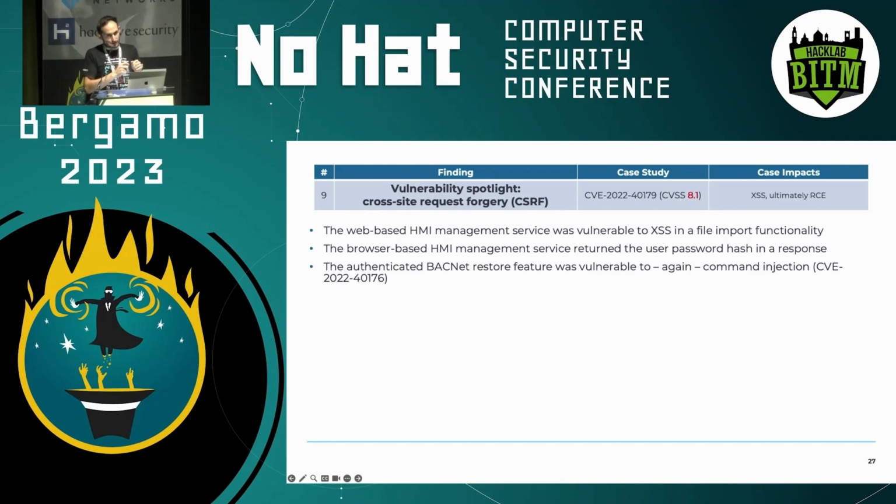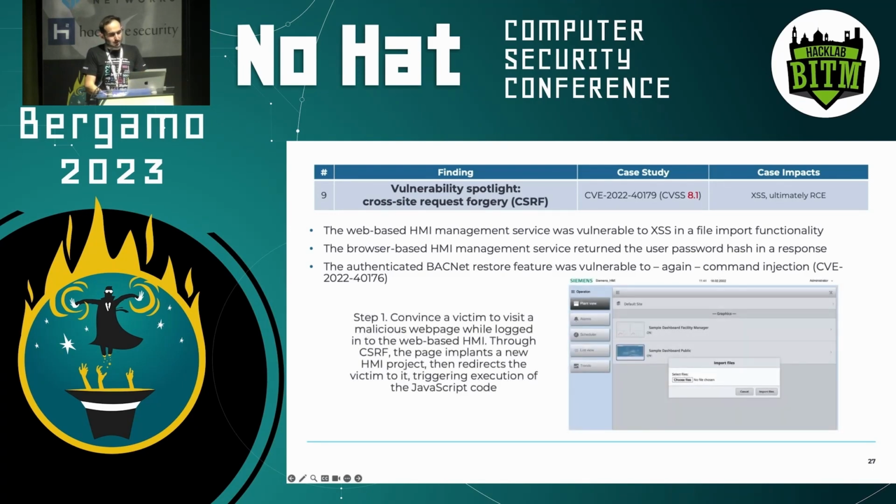This project contains JavaScript that moves laterally into the browser-based HMI management service, retrieves the password hash of the user because that was leaked by the management service, and then uses this information to obtain RCE through the authenticated backnet restore feature of this HMI. Let's see step by step. So it all starts with a CSRF attack.